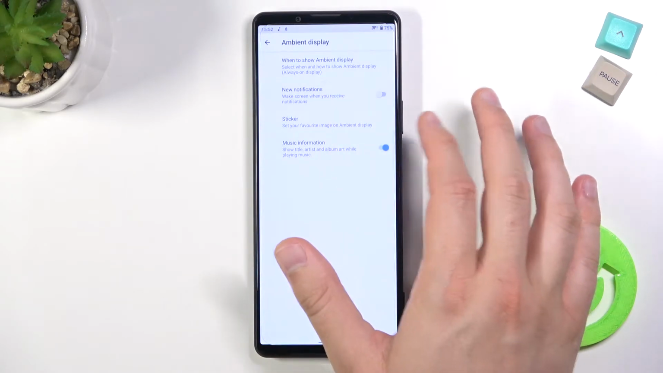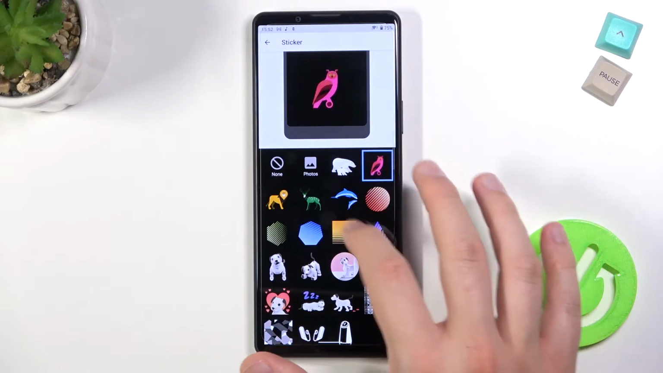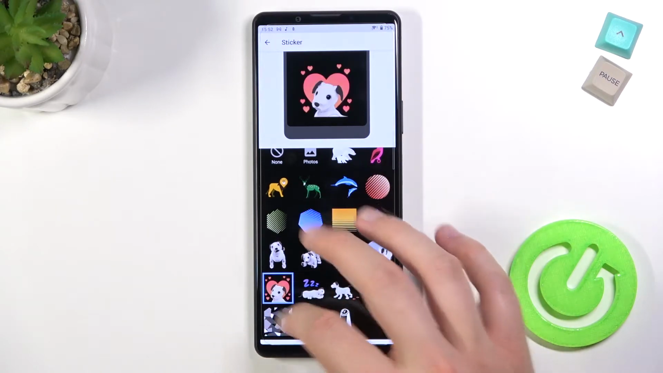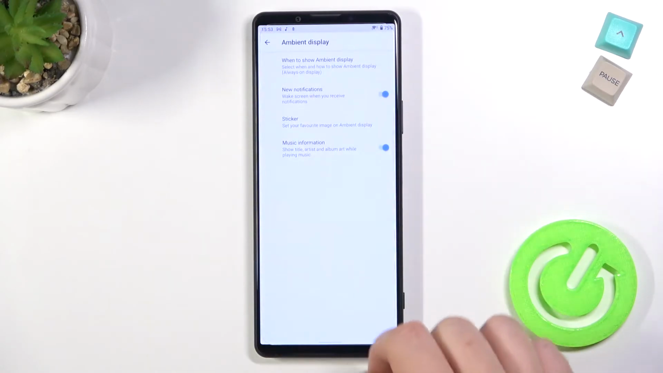Here we can enable or disable new notification. We can also add stickers. You can go for this cute dog. And we can enable or disable music information.